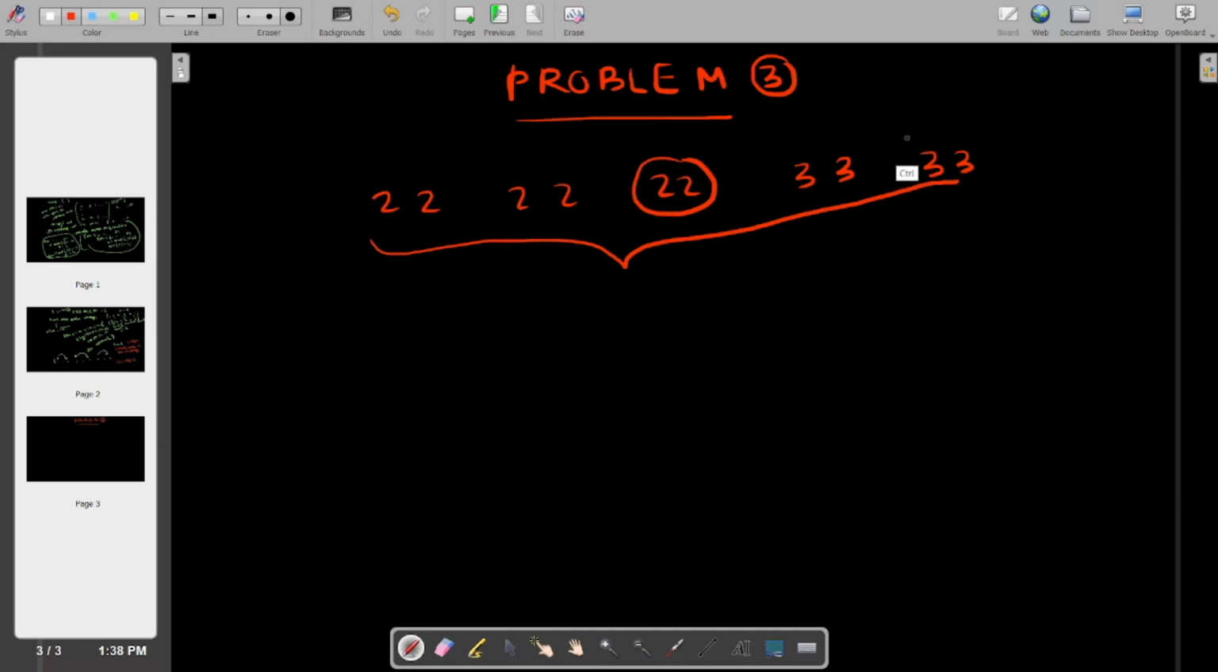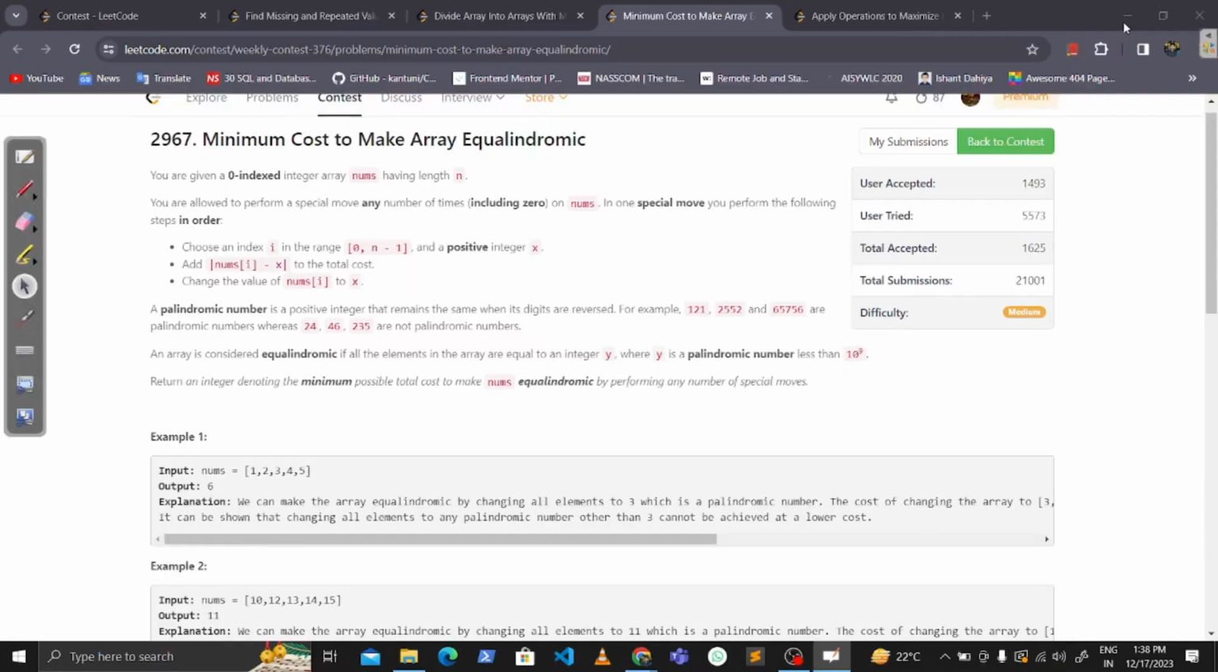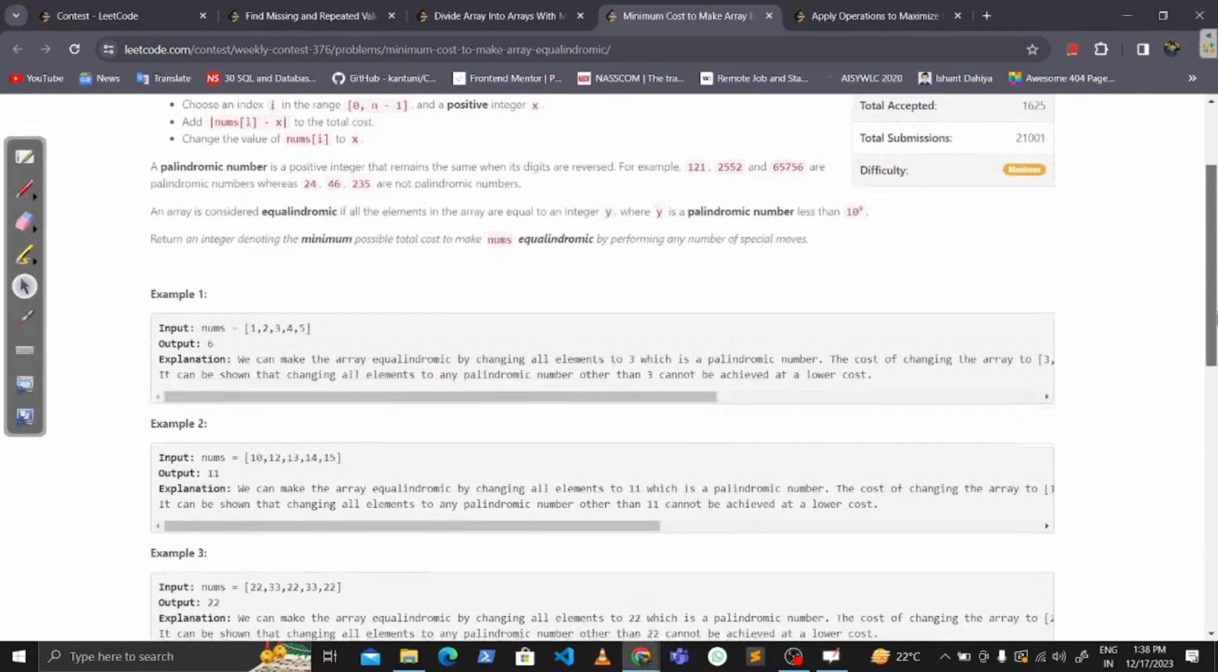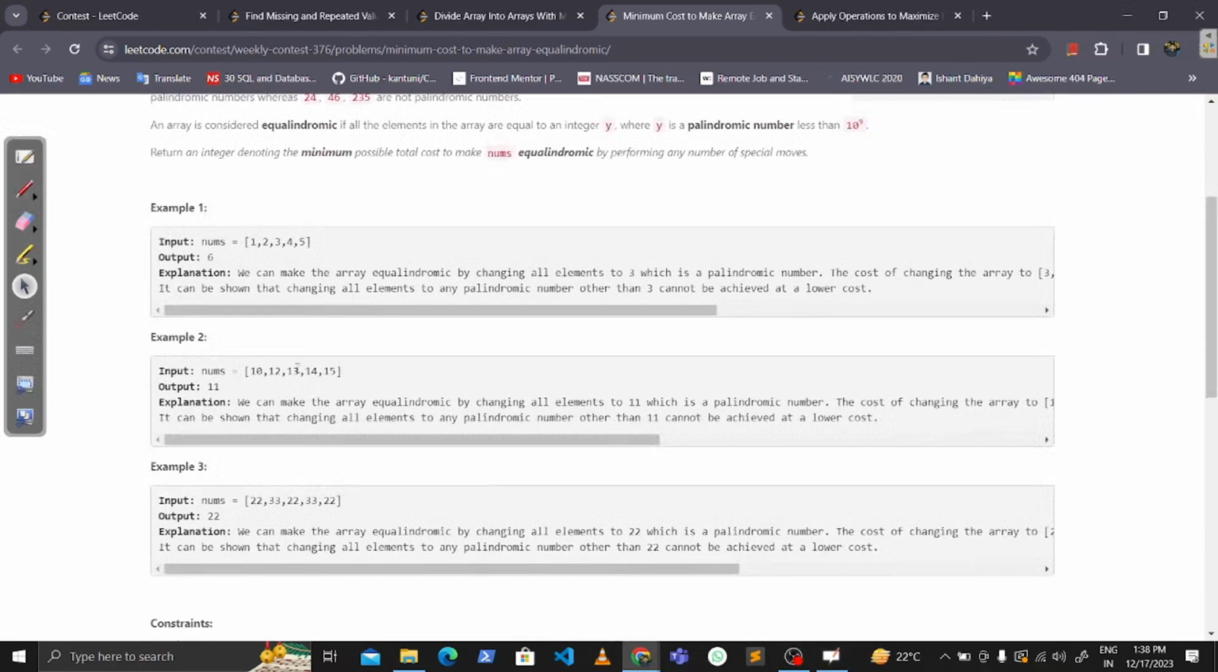All right, but there was another case, the second example, which was a bit difficult to get: 10, 12, 13, 14, 15. The first example is also based on the median approach. The only problem was with the second example. All right, let's move on to the whiteboard.